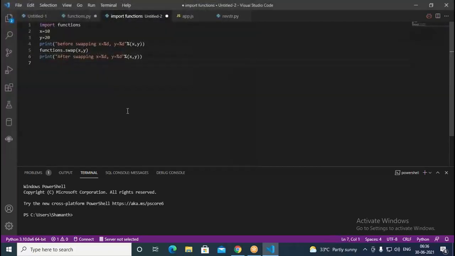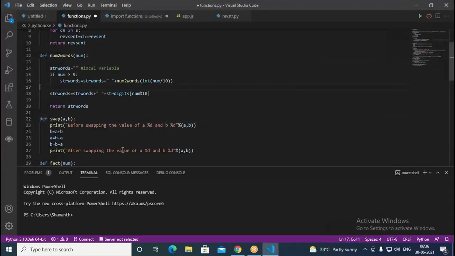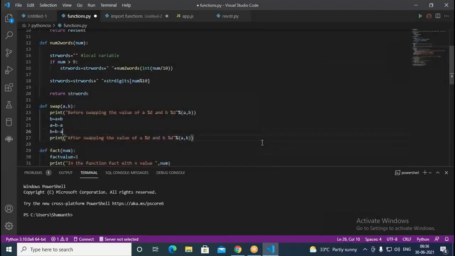Sorry, after swapping we have written, but when you see the functions.py, inside this we are printing it. Only inside this we are printing. Before swapping and after swapping, inside the function we are printing. So therefore it prints here, in the swap function. Here also the same thing, in the swap function. That means this is happening only inside the swap function.